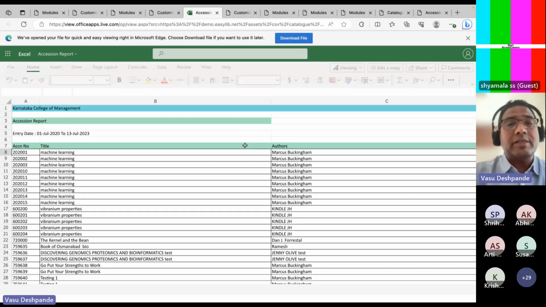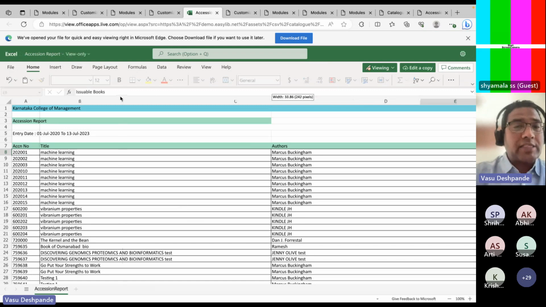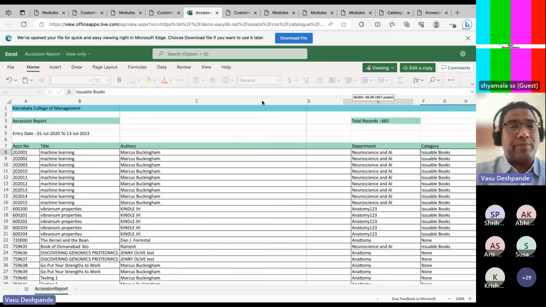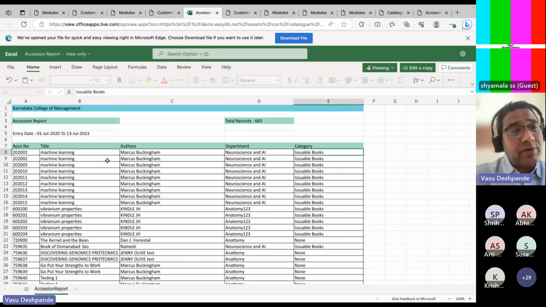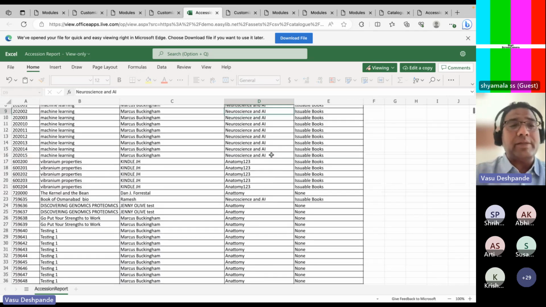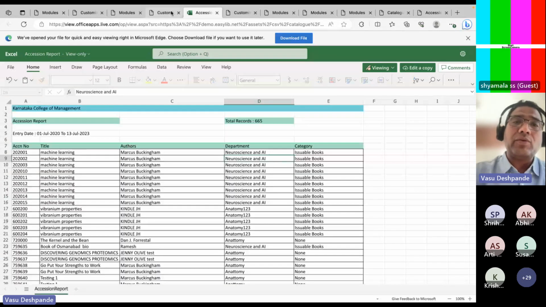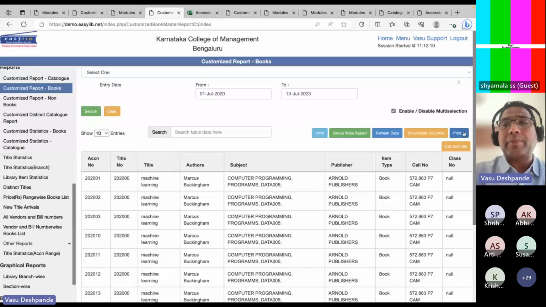So now this is fetching the data as per the conditions that you have put. And it fetches the data for only 5 fields. I want accession, title, author, department, and category. So suppose I require publisher also, I put publisher, again that publisher will get added over here. This is in the Microsoft Excel format. You also have the ability to take the report in text format as well.